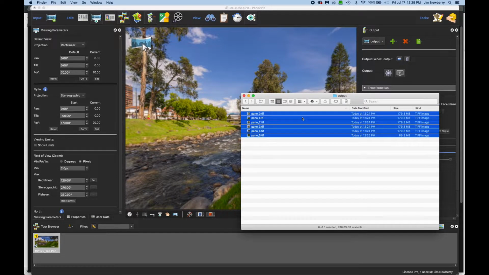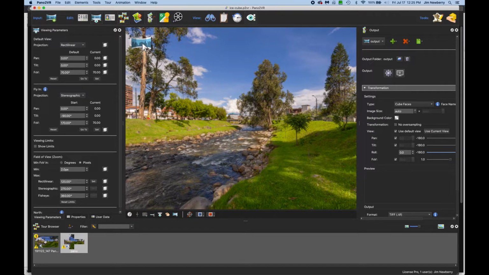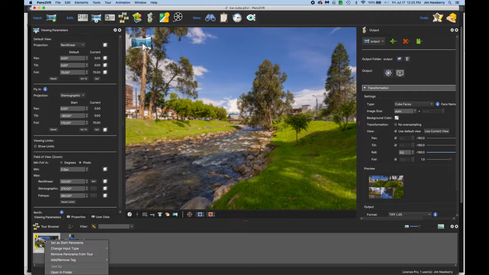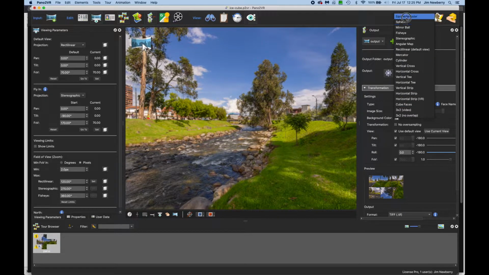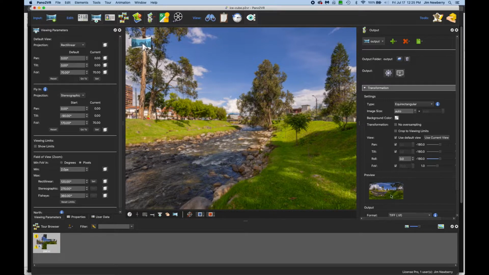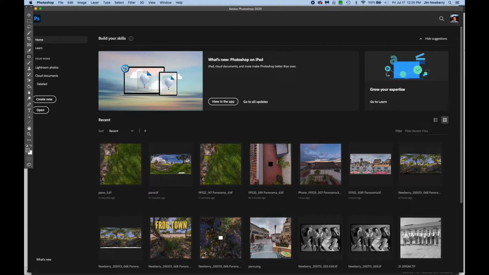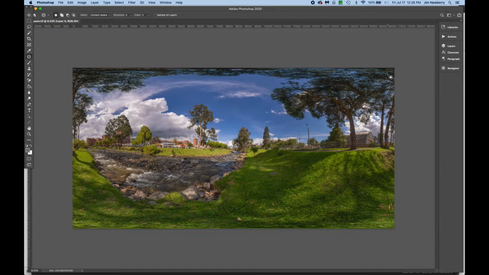Now I'll select all of the cube faces and drop them into the tour browser. And then I'll right click on the original panorama, remove that. And then in transformation panel, we'll switch from cube faces to equirectangular. You can see a preview of the image, so that looks like what we want. And click on output. And now the cube faces are restitched into a spherical panorama.